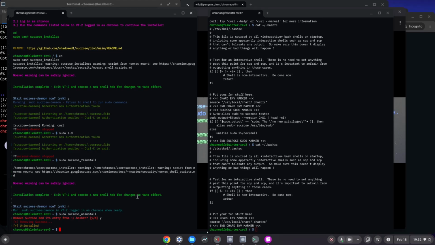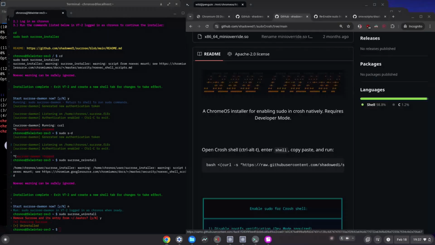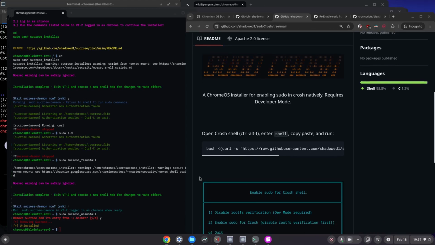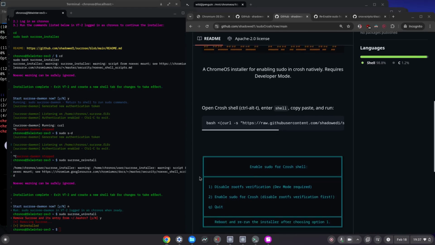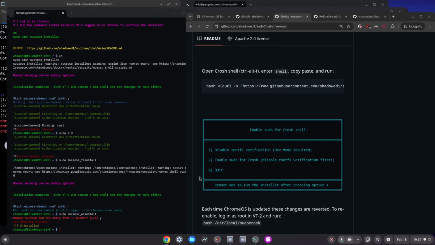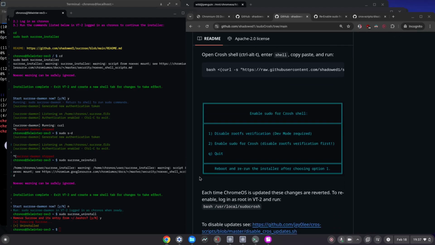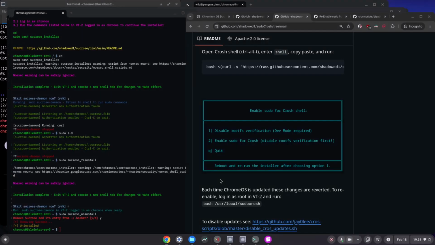For the more advanced method to have sudo natively enabled and have it starting on boot, we will be looking at the second method. SudoCrosh is the second method to enable sudo. It does require rootfs verification to be disabled, but unlike Sucrose, this does enable sudo natively, and it persists on reboot. SudoCrosh works by using a minijail LD preload to enable sudo by sourcing the library on boot. SudoCrosh creates a marker at the end of the file and can be easily removed and replaced at any time.